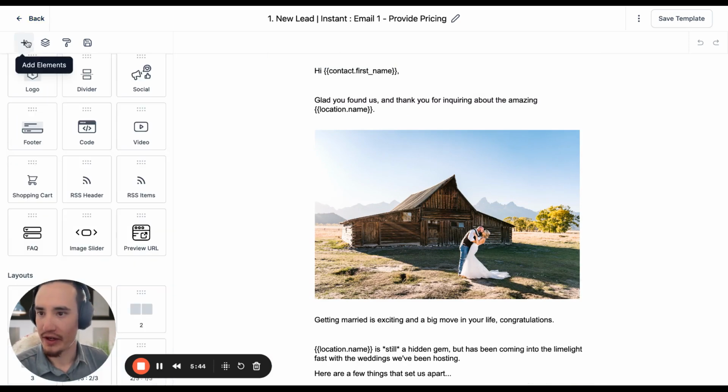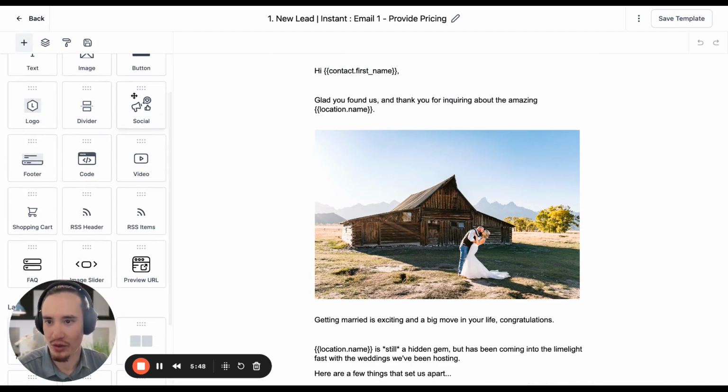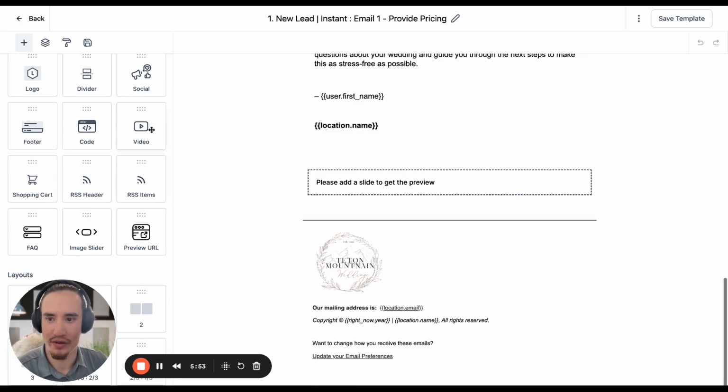And so some other things you can add that are kind of neat are like your socials. If you wanted to, you could add that in the footer. You would just go down, drag it in.